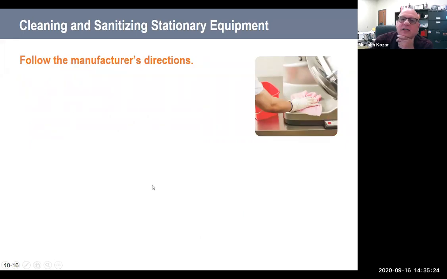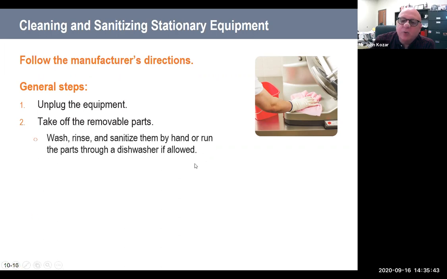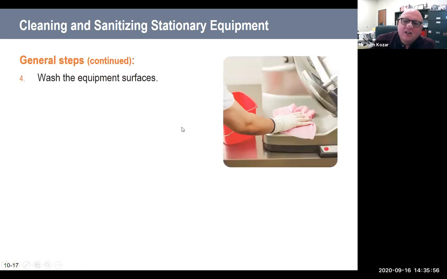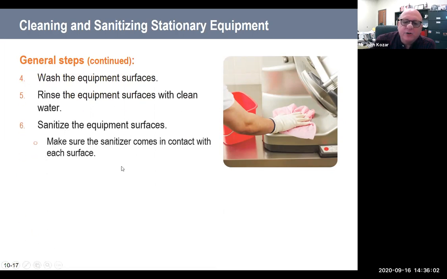When it comes to cleaning and sanitizing stationary equipment, we've got a photograph of a slicer. First thing you want to do when it comes to cleaning any type of electric equipment is to unplug it. Once you do that, you can take off the removable parts and either run them through a sink or through a dishwasher. Then you go back to the standalone unit, scrape or remove food from the equipment surfaces, and then you're going to wash, rinse, and sanitize, and let it air dry.